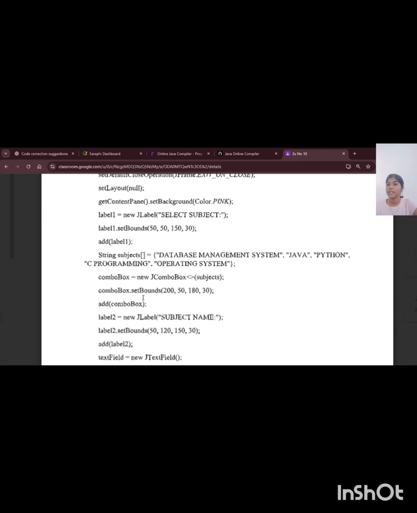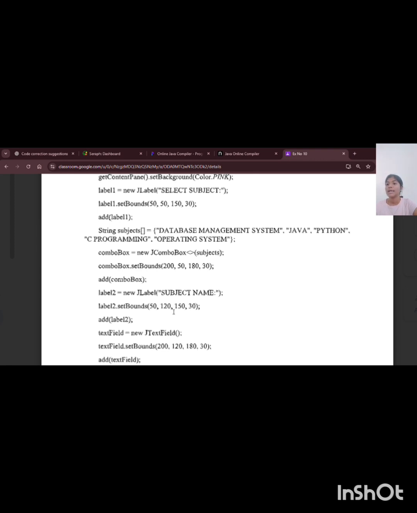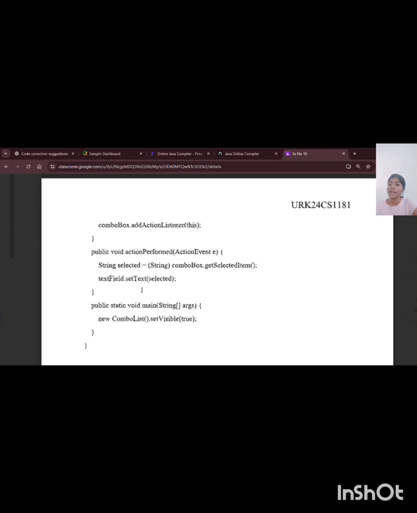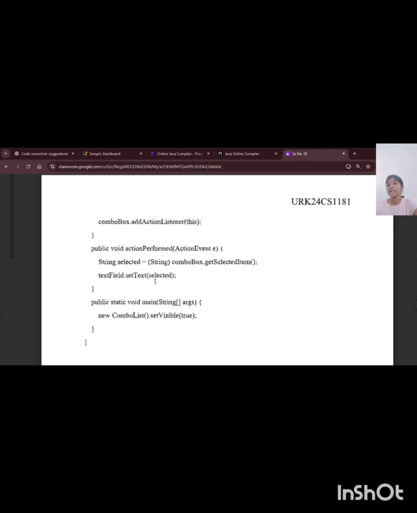When the user selects a subject from the combo box, an action event is triggered, invoking the actionPerformed() method. Inside this method, the selected subject is retrieved using getSelectedItem() and displayed in the text field using setText(). Finally, the main() method creates an instance of ComboList and makes the GUI visible using setVisible(). This program provides an interactive way for users to select an option from a combo box and automatically view the selection in a text field, demonstrating event-driven GUI programming in Java.